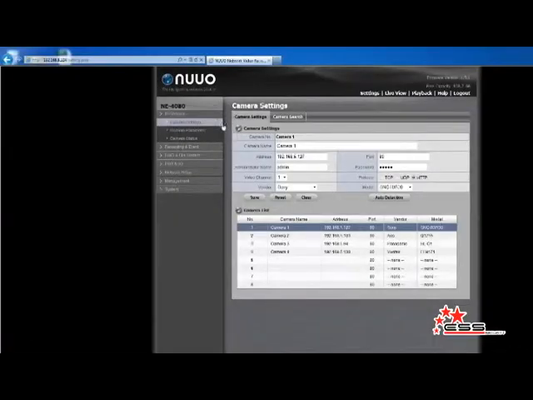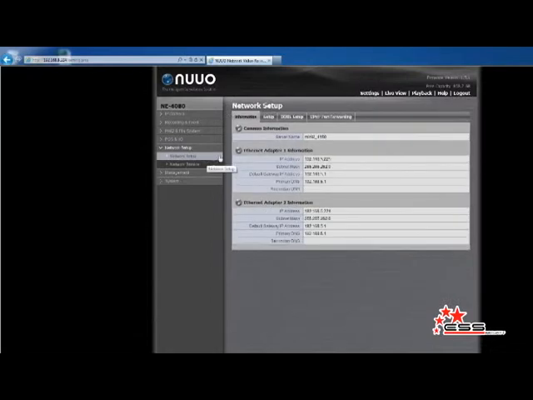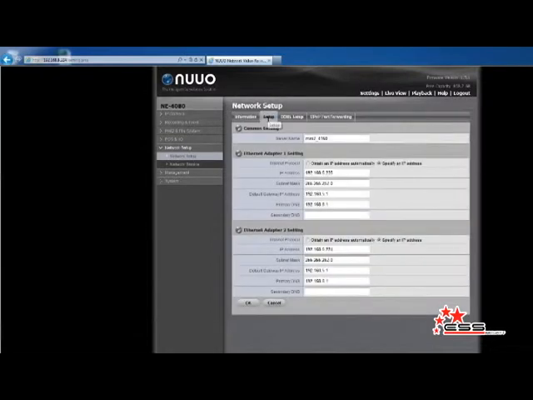Since NVRmini2 needs to communicate with other devices through the internet, it's important to make sure all the Ethernet settings are configured properly. First, go to Network Setup page. Under the Setup tab, you can key in your NVRmini2's server name, choose the way to get the IP, either automatically from DHCP server or manually.